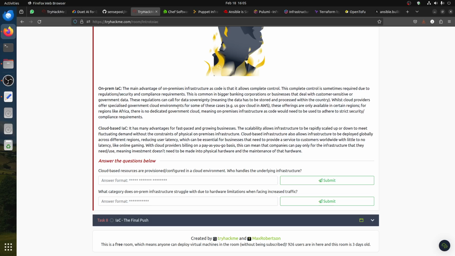Cloud-based resources are provisioned and configured in the cloud environment. Who handles it? Of course, if you're going with a cloud service provider, the service provider. Providers are the ones that are responsible. What category does on-premises infrastructure struggle with? Scalability. When you say struggle, it's scalability.